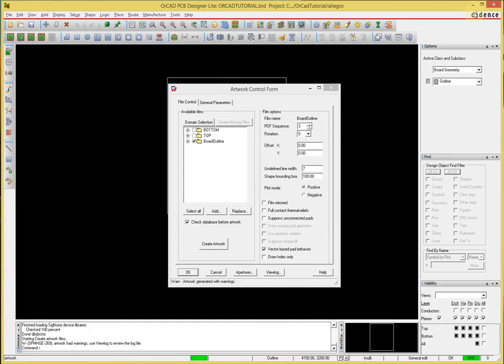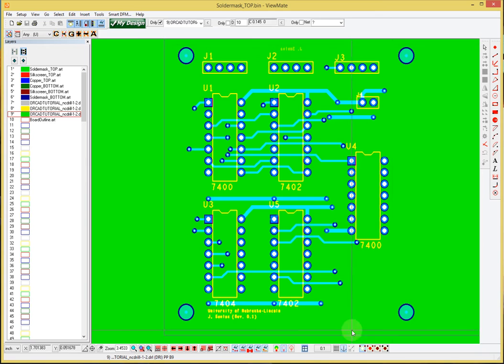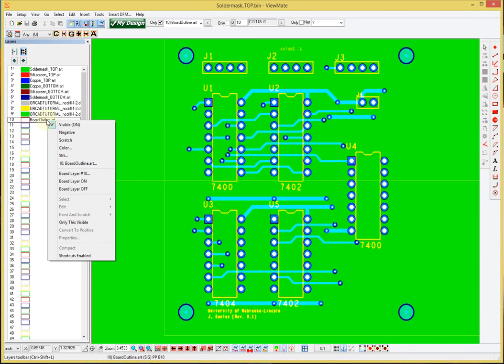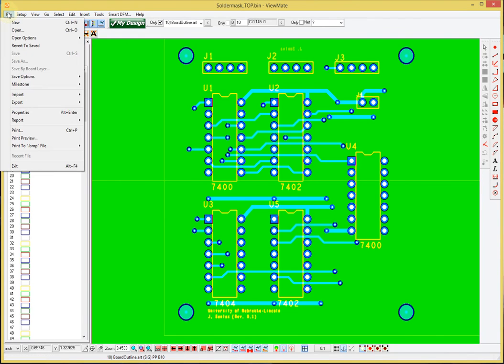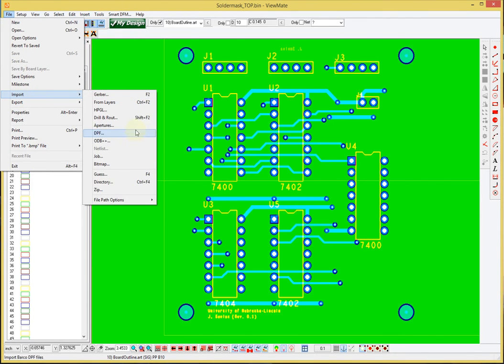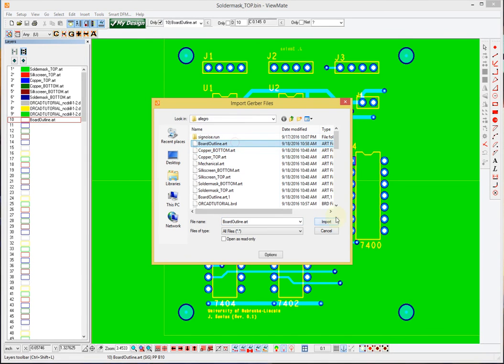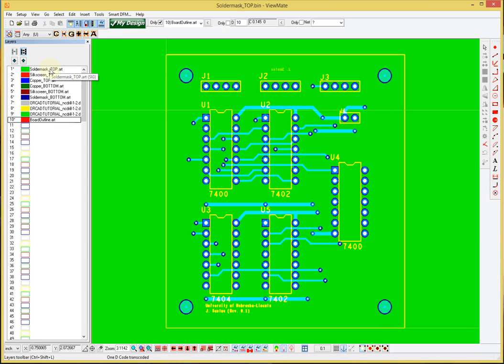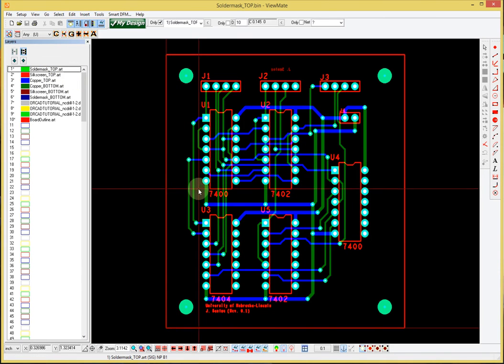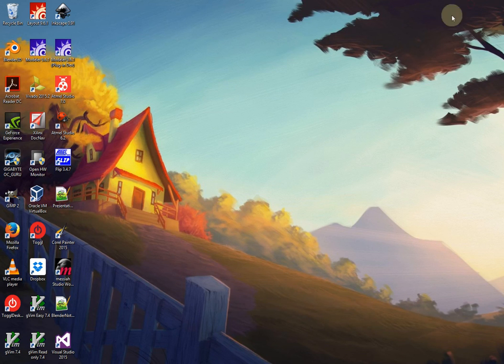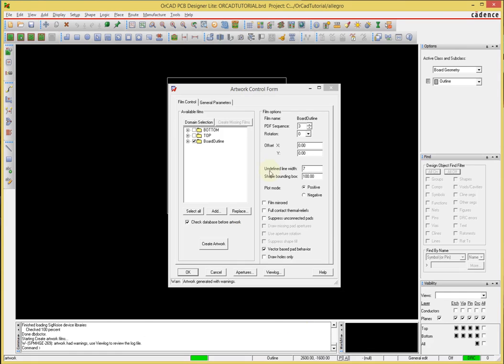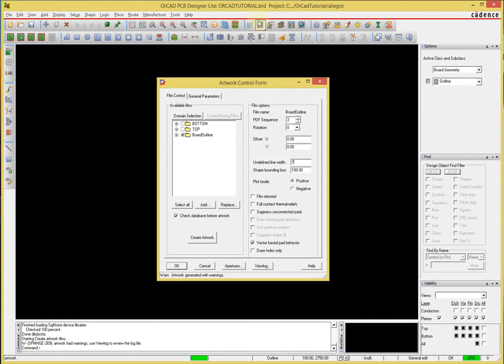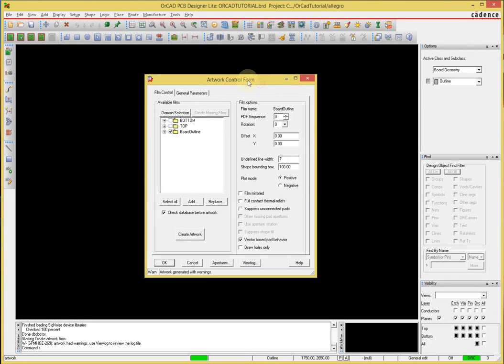Okay, and let's go back to my viewmate and let's see if we can go ahead and import. So import Gerber board outline. There it is. Okay. My solder mask is still inverted. There we go. Okay, that was the problem. I did not set a minimum width for my board outline here, as I did before when I had all the other layers. I made a huge mistake. I overwrote my original board that had also my selection of all my Gerber files, but that's okay.